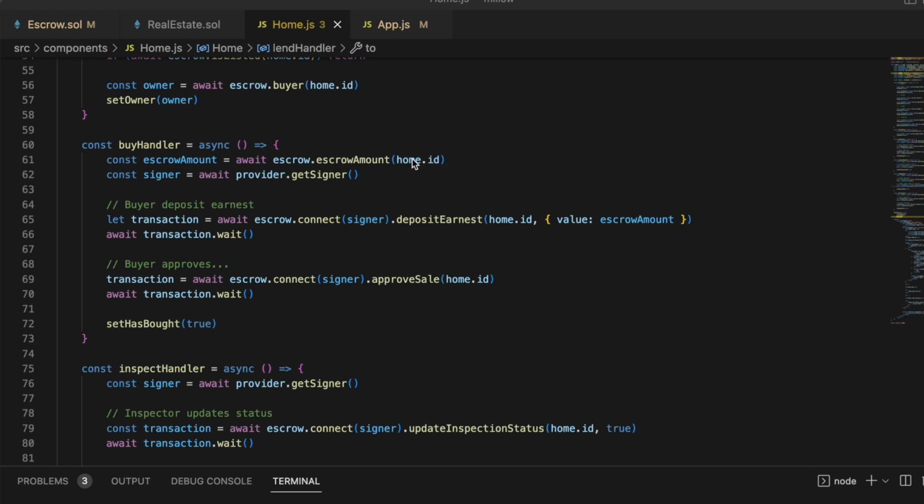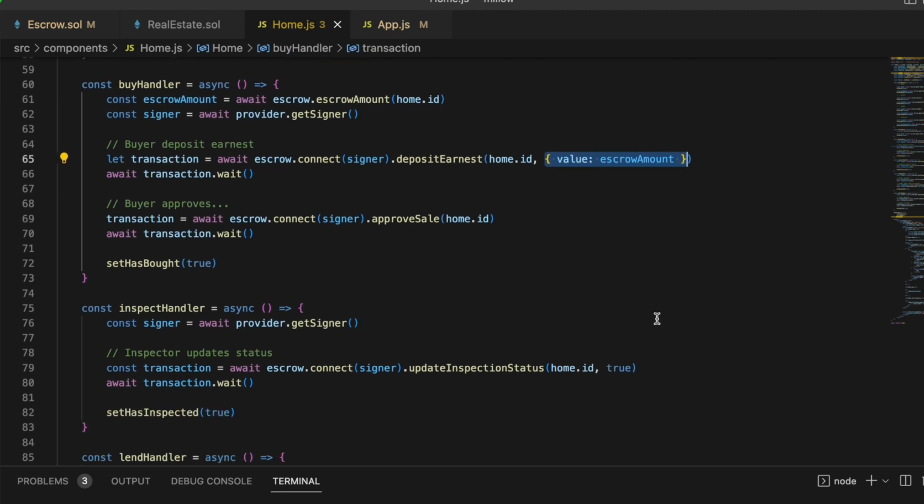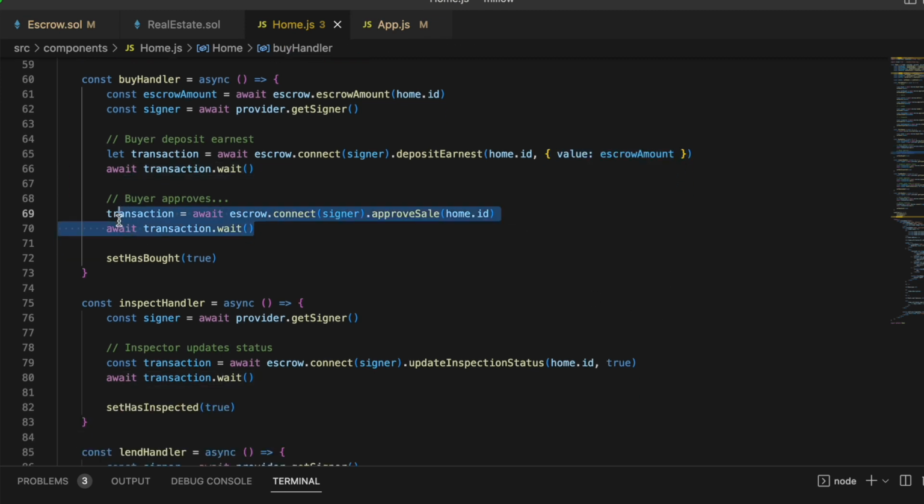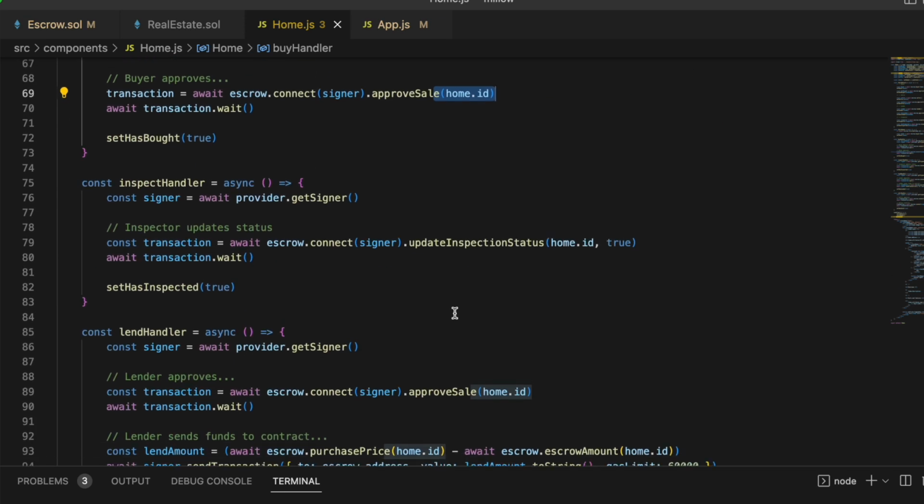So with the help of the metadata, that's the value, and we are going to approve the transaction by passing the NFT ID. So what does the inspector do? The inspector just approves it. Update the inspection status is a function in the escrow contract which takes two parameters: one is the ID of the NFT, as well as the boolean value, whether it's true or false. In this case it's true.